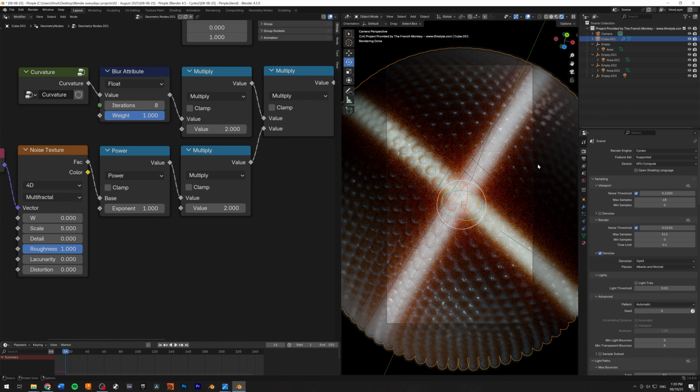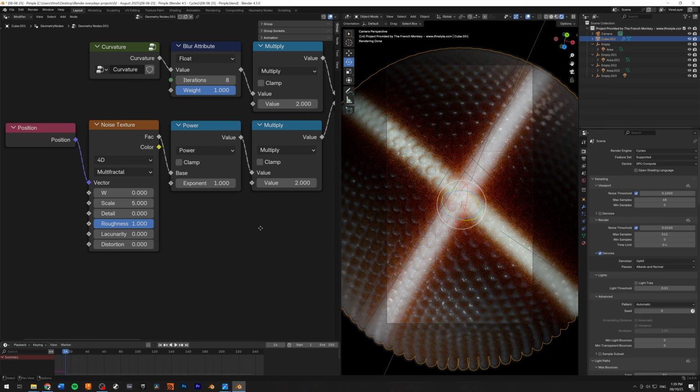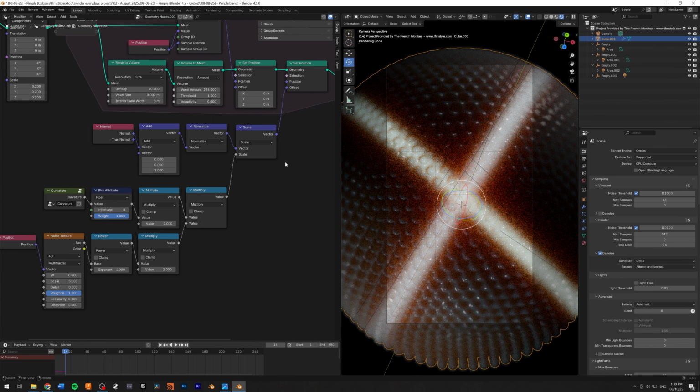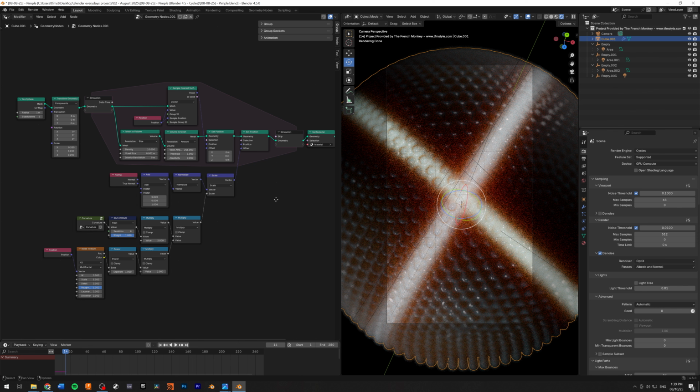So yeah, be sure to change the multiply. It depends on the geometry of the object and the amount of vertices that it has. So be sure to play around with the multiply factor and with the noise texture. As you can see, it's set to 0, so it's applied everywhere. And yeah, that's pretty much it for this setup.